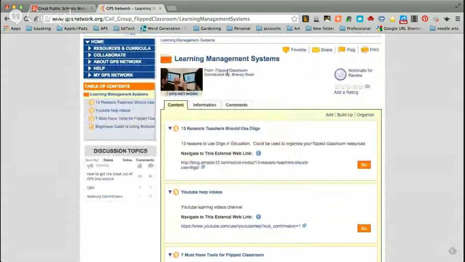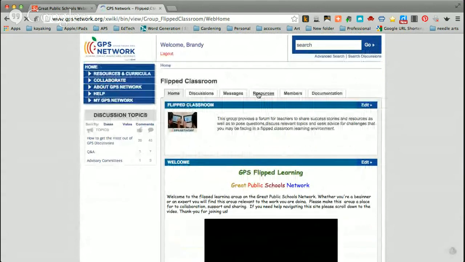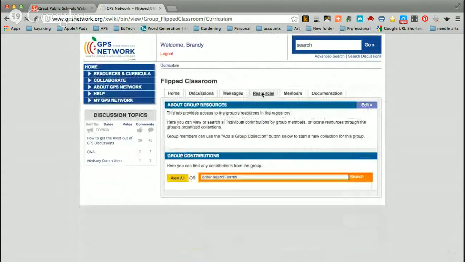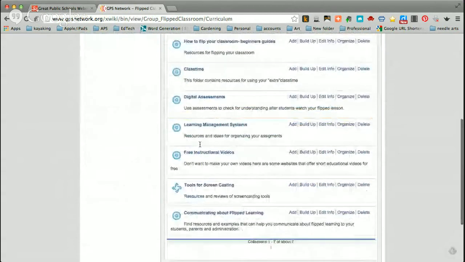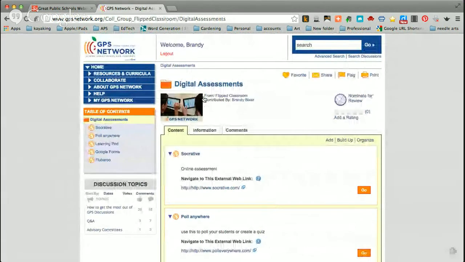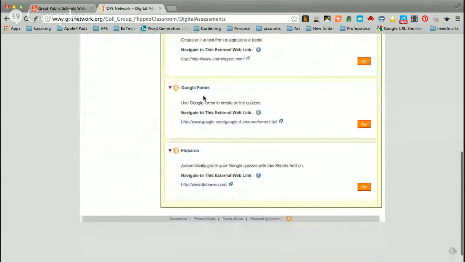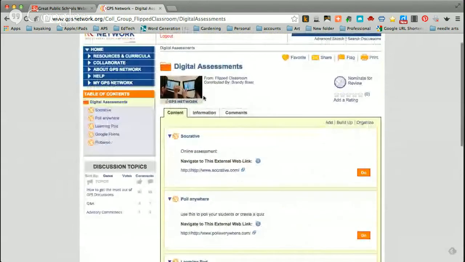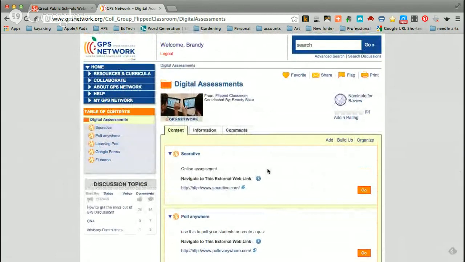You can go back to the resource page by clicking on the Flip Classroom. There's some tools for assessments if you wanted to look up Socrative and some of those other tools. And if you join this group and you have resources you want to add, I would love to have other people add their resources here too. So here's information on some of the resources that I use in my room for assessment.